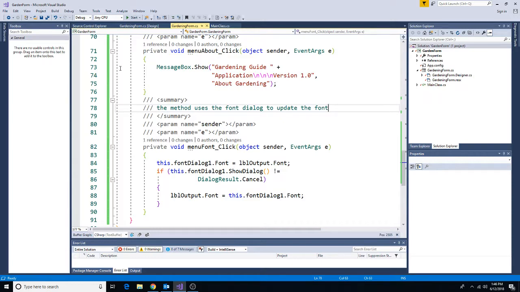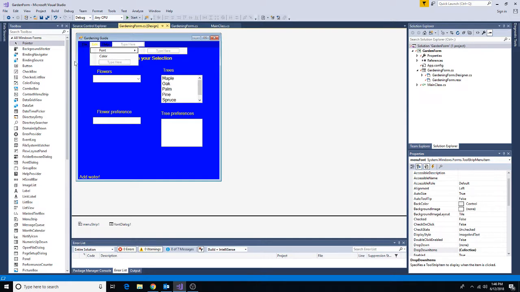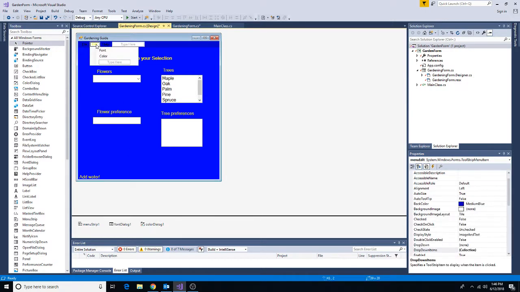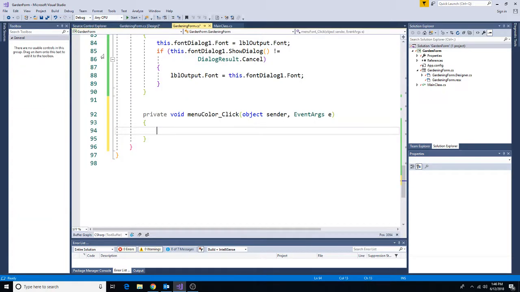Now let's implement our edit color menu. To edit our color, we're going to look for the color dialog. Just the same way we use the font dialog, we can use the color dialog. When I drop it on my form, it creates an entry down here in my component tray. To add code to use it, I'm going to choose Edit Color.